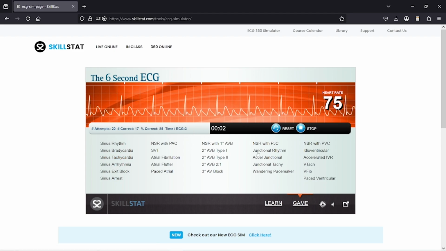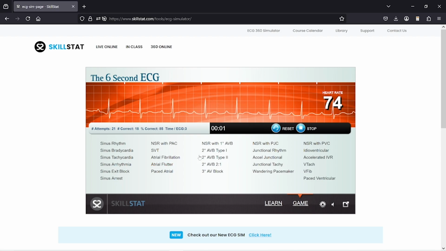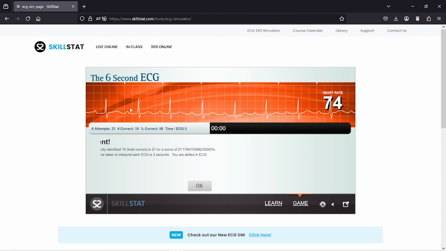Can I get one more? This is atrial flutter. Yep. If I flip it around, it will act as a saw blade, and I can cut a tree with it. And this is fine. That's a sinus rhythm with a first degree heart block.